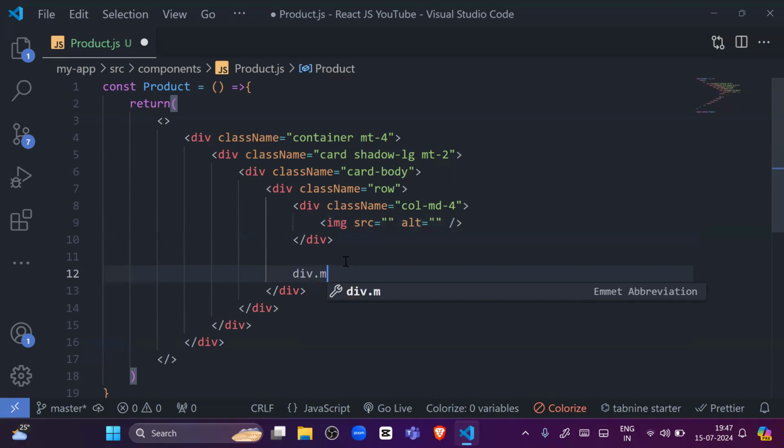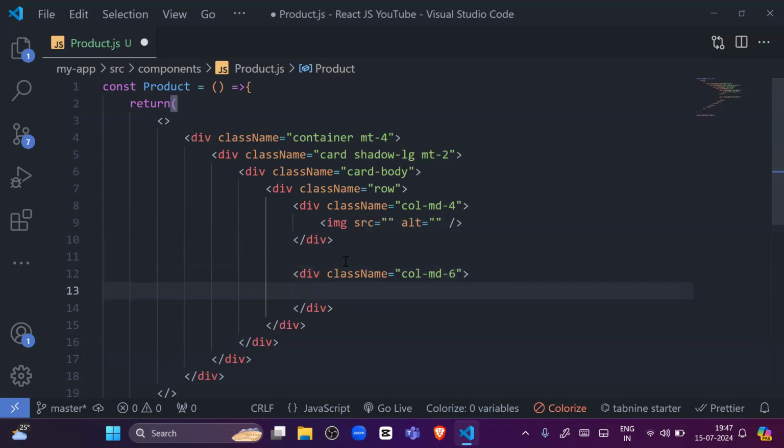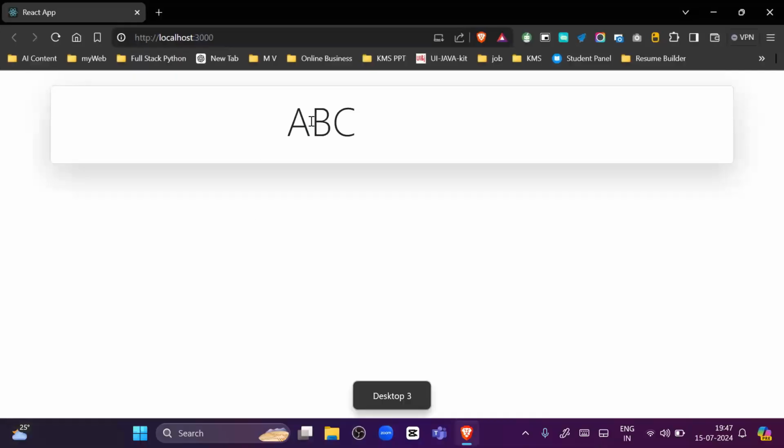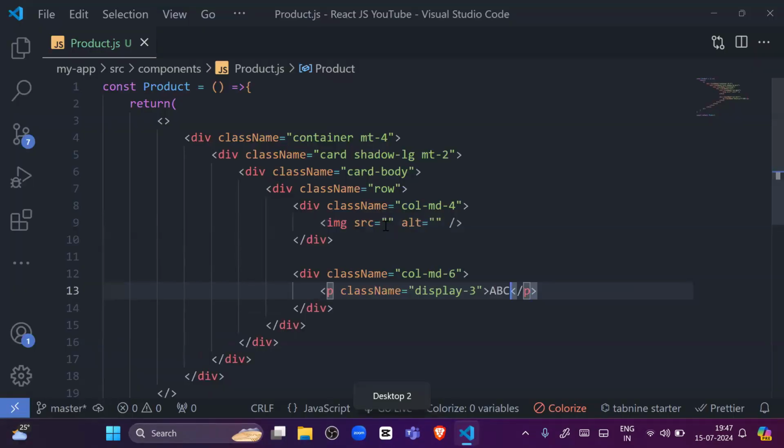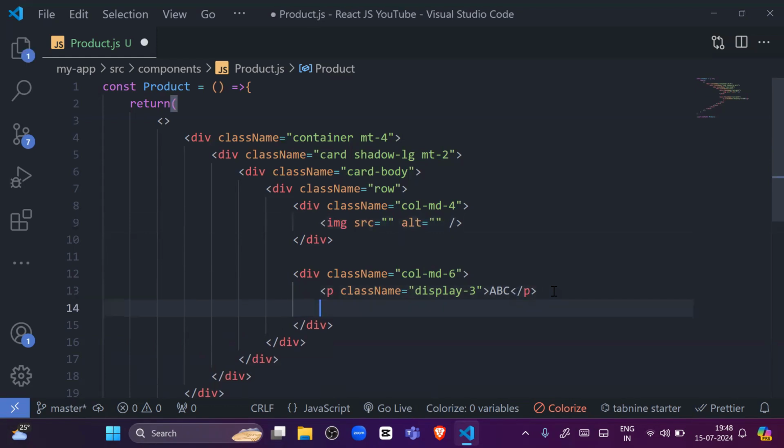So I will say div col-md-6, right? And here I'll display the product detail. So let me say p.display-3. Display 3 is a bootstrap class, right? And here I'll say, for example, abc. So abc is coming. Image is not coming because we didn't give any src, source of image, yet. So I will write here.